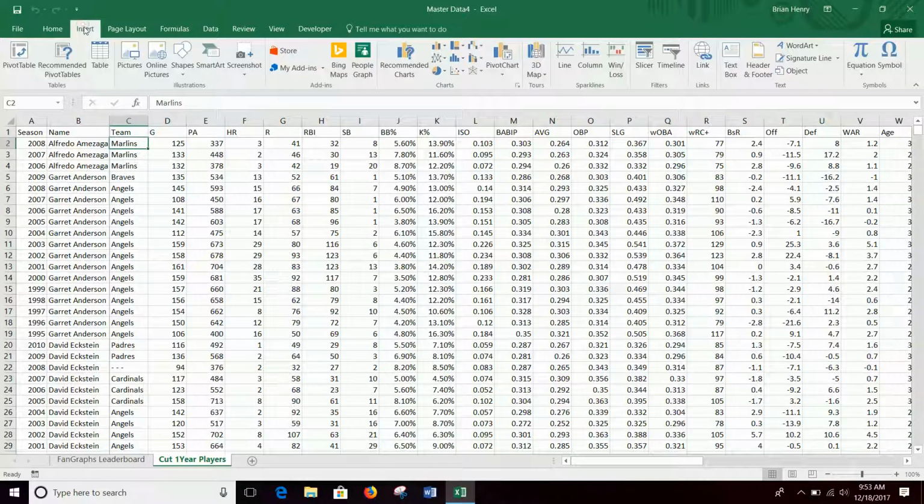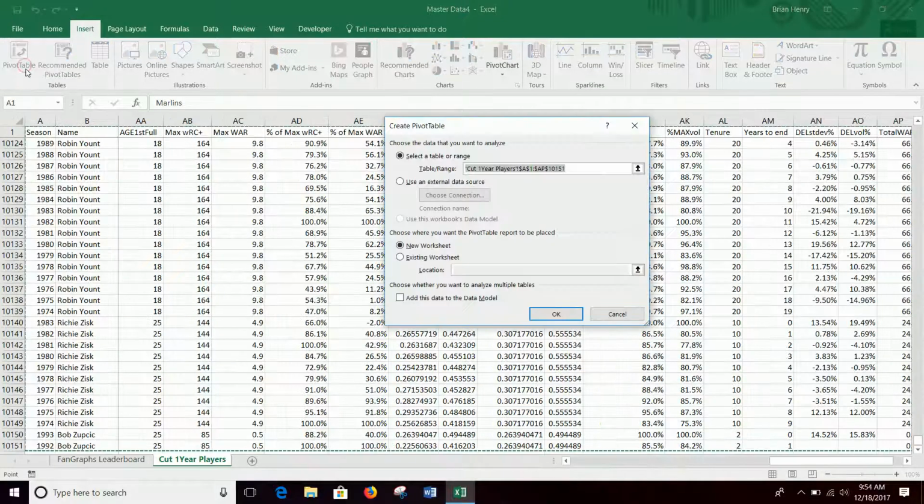If you go to Insert, with any data set, you just hit Pivot Table here, and it will usually set up the range appropriately. So it goes from A1 to AP10,151. It's going to try and grab all the data, which is typically what you want. It's usually going to drop it into a new worksheet, which is usually how I do it. But if you have a specific worksheet you want it in, you can also identify it here. And then just hit OK.